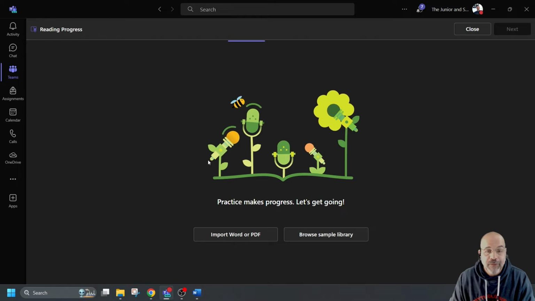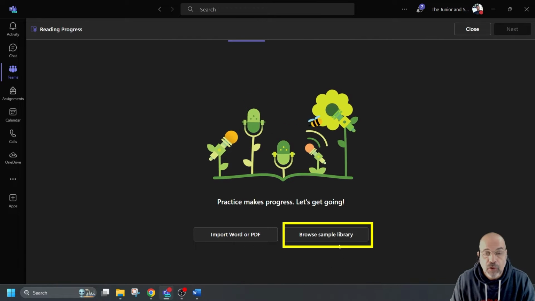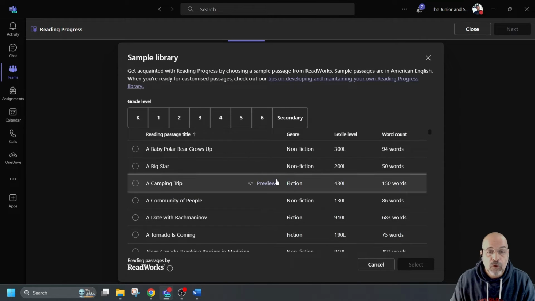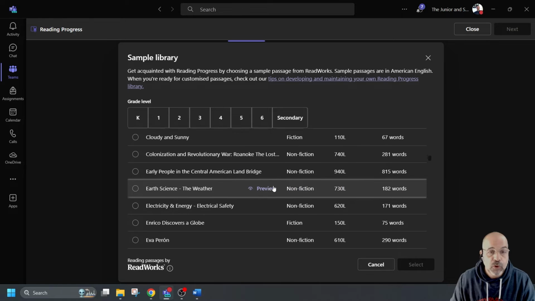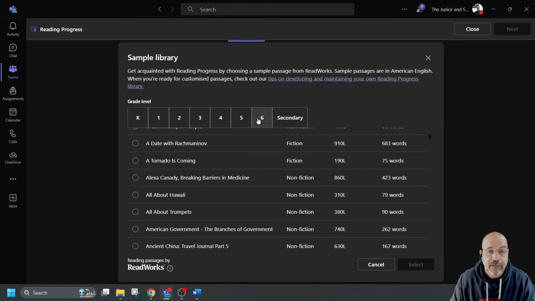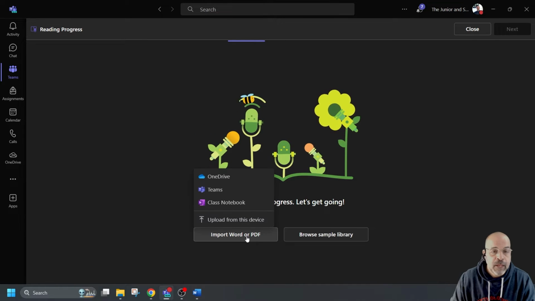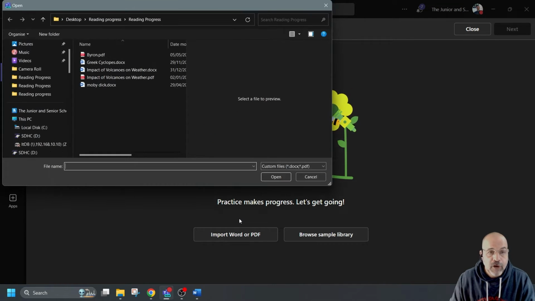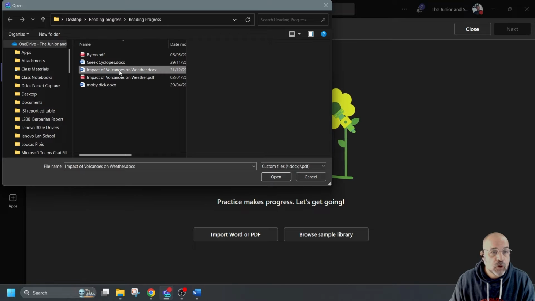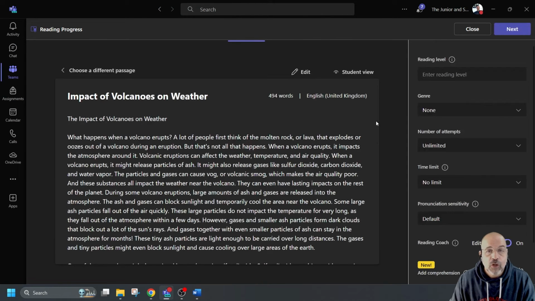This is going to open the reading progress interface, and here we've got the sample library where we've got different texts that we can use to assign to students at different levels. We can go up to year 6 or secondary level, but I'm going to upload my own one. So I'm going to click on cancel and I can import a Word or a PDF. From here, I'm going to go to upload from this device and I'm going to find my Word document, and it's this one here, Impact of Volcanoes on Weather. Click on open.